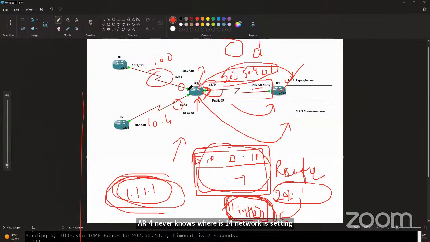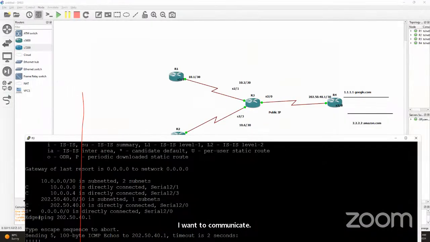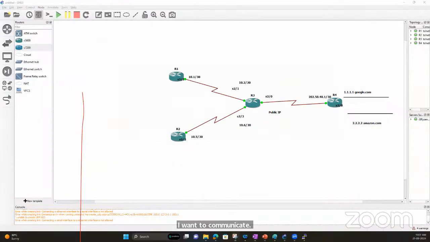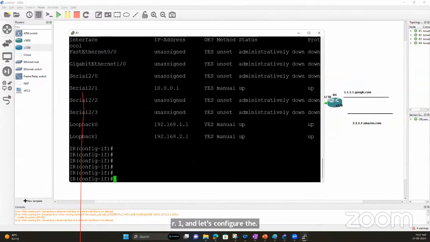Right? In that case, we have to do something. But before that, okay, this R3 is able to reach 1.1.1 and this and this and this, it's okay. But now I want to communicate. Let me just clear this out. So let me go to R1 and let's configure RIP itself instead of OSPF, right?